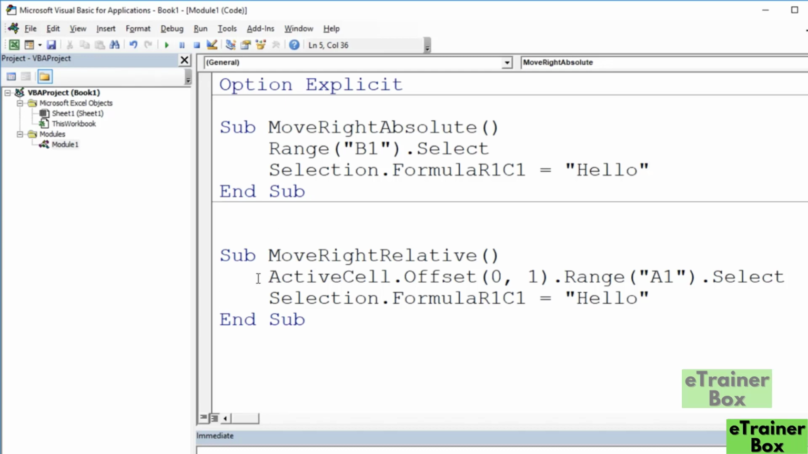We are starting at the active cell, which represents the currently activated cell, the one that the user has selected, and we're navigating with this offset method. We're going to dive into that a little bit later, but what it does is it essentially navigates. It moves to somewhere else in the spreadsheet. And this 0, 1 syntax means 0 rows down, 1 column over. So we're moving over relative to our original cell, 1 column over.